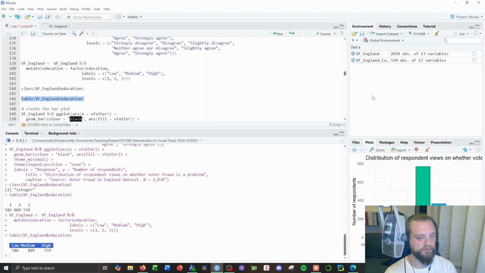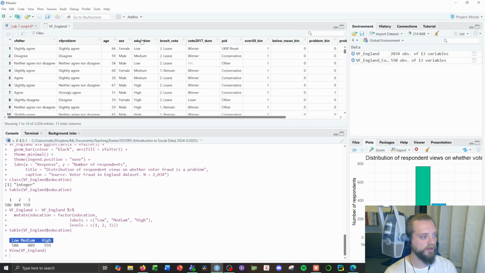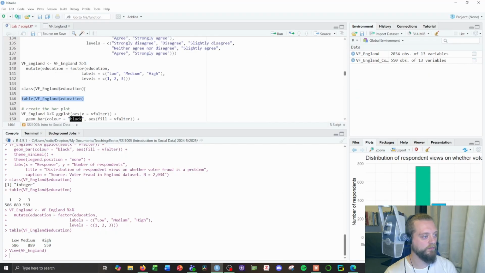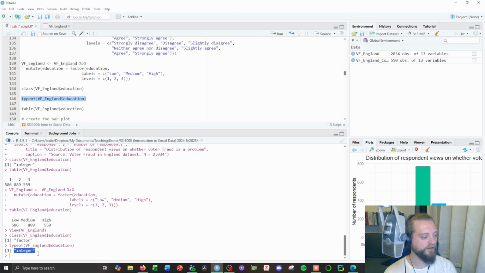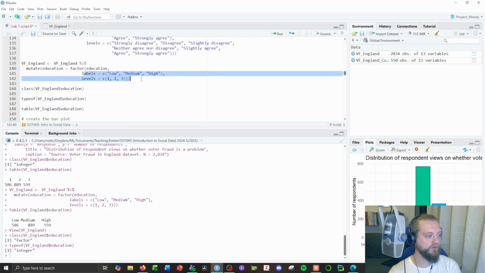They're showing up here when we create a table. And I think actually when we come to here, we're now seeing those labels here as well. But nonetheless, if I run class, this is now a factor. But you might remember if I run typeof, so this was the thing that was kind of similar to class, you can see it's still saying it's an integer. So we've still got that 1, 2, 3 down there. But we've now coded it as a factor. We've given it labels and we've given it levels.